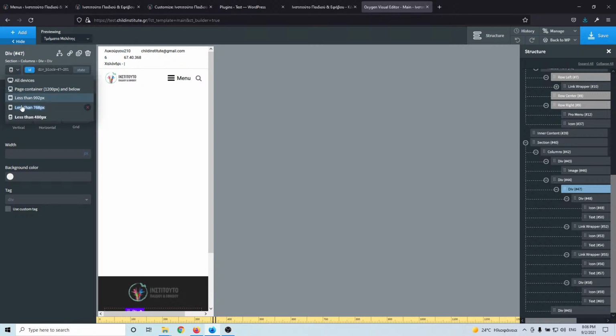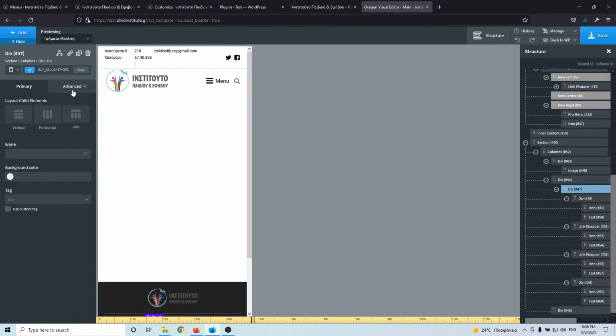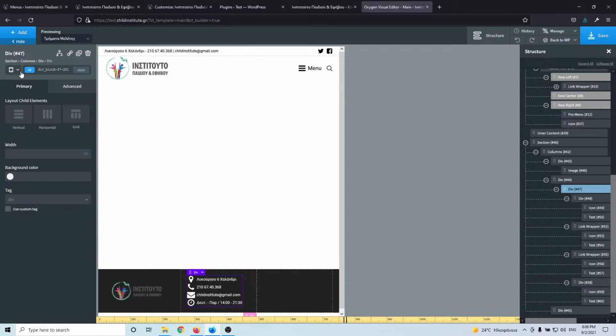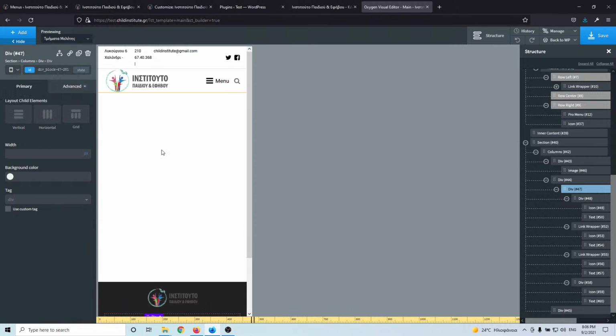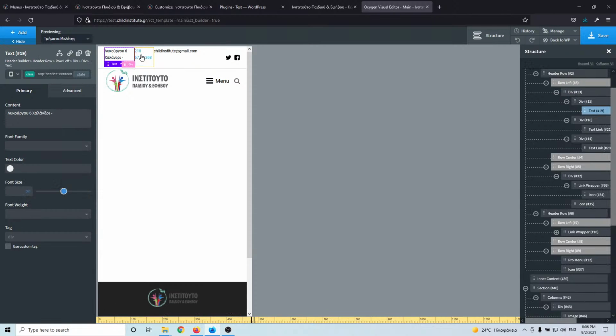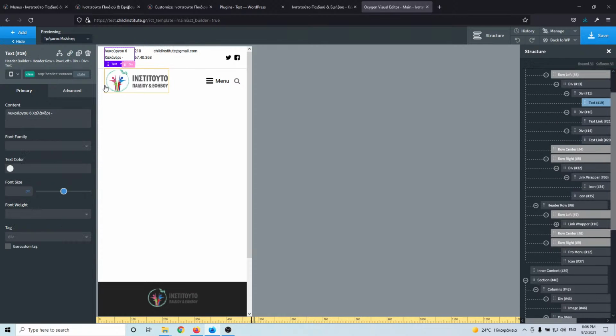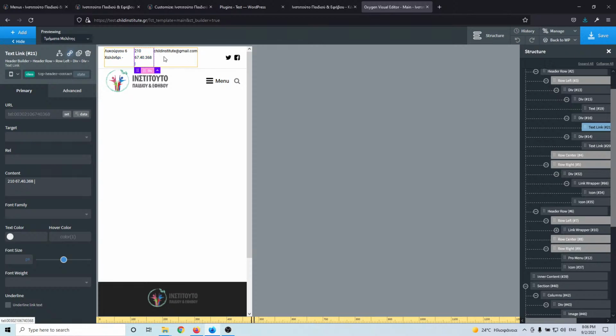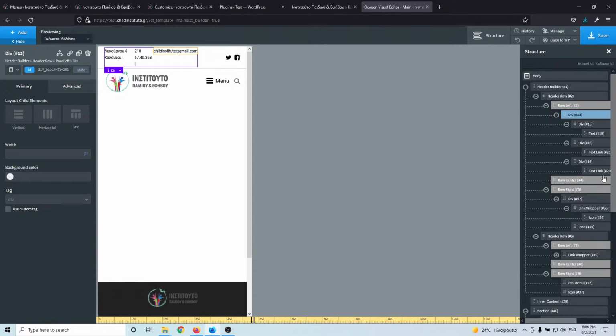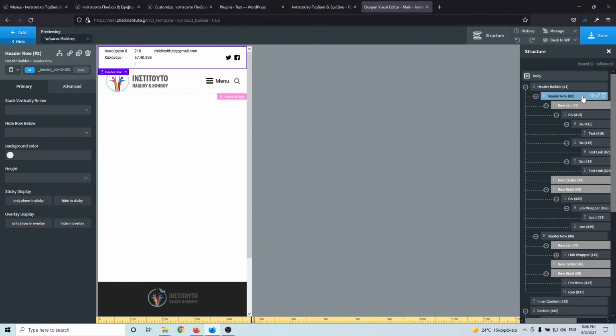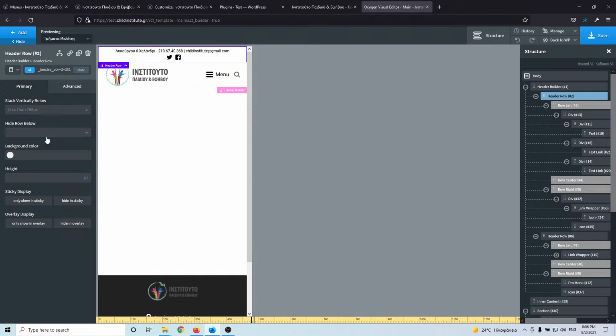So let's save that, and let's see how it looks in the 480, and the content here is not looking good. Let's see. It was messed all around from this view. Okay, so I need to fix first here. So we have this one. Okay, and let's go here to the row and stack vertically below. Here, okay, save that.